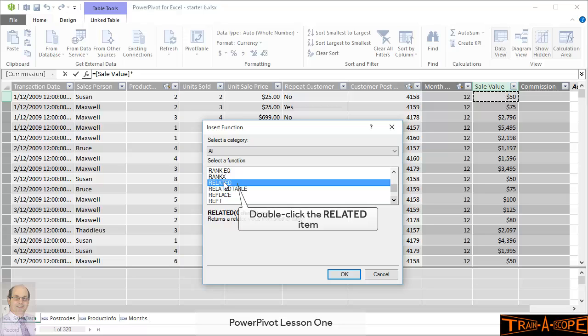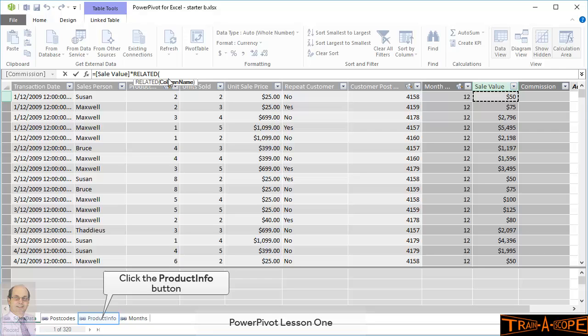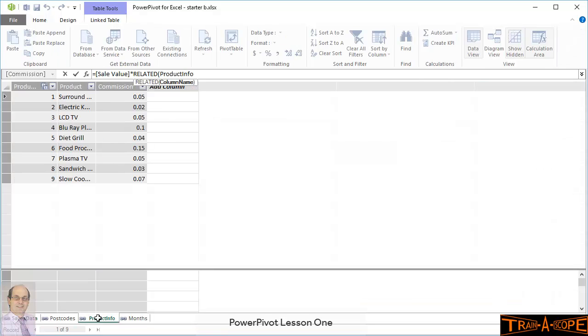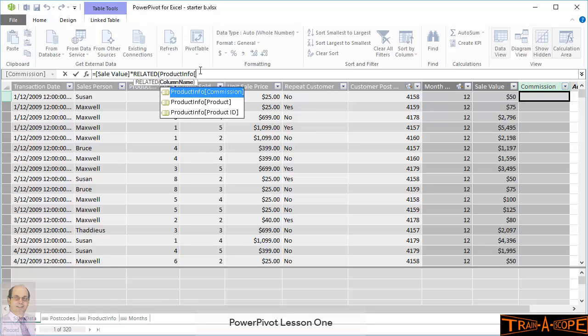So it's important that you would have set your relationships up before you get to this point. Now we need a table, the column name that we're actually referring to. So I'm going over to product info. Notice it's actually built this, so I've clicked the tab for product info and it's actually building this for me. Now with some square brackets, I've put my square bracket in there and it's bringing up a little drop down list I now get to choose.